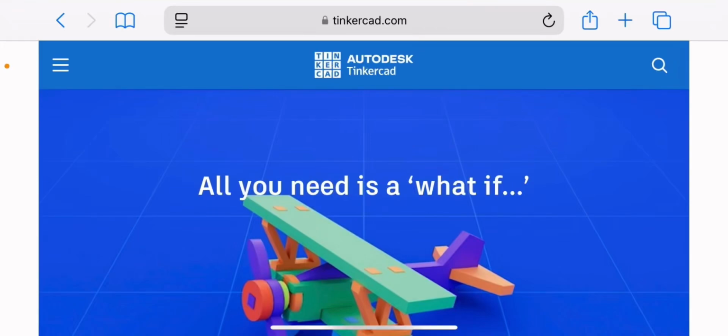Hello teachers, and welcome to this video on how to use Tinkercad, a free online tool that allows teachers and students to create 3D designs, build electronic circuits, and explore coding through hands-on projects. By the end of this tutorial, you'll be able to navigate the platform, create a classroom, and guide your learners through simple and practical STEAM-related activities.